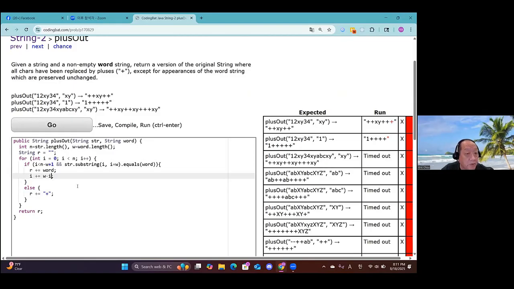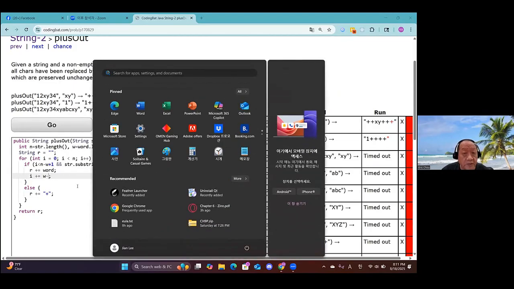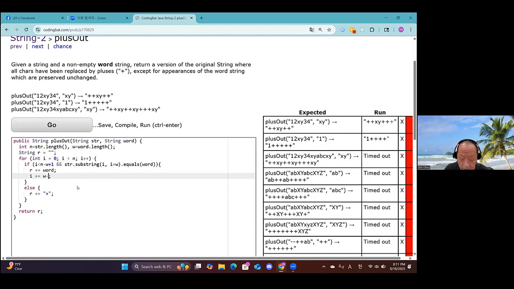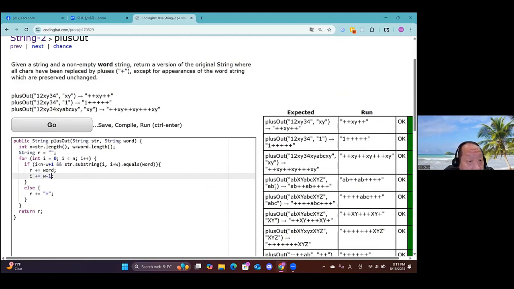Oh, here I have a typo. This one is W plus one, not W minus I. I'm sorry, I have a typo. It's W minus one. I typed W minus I. That's actually wrong.